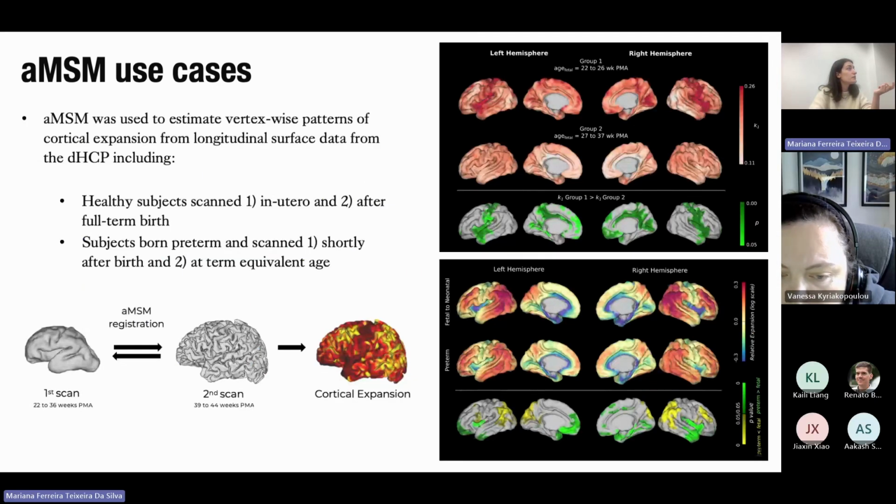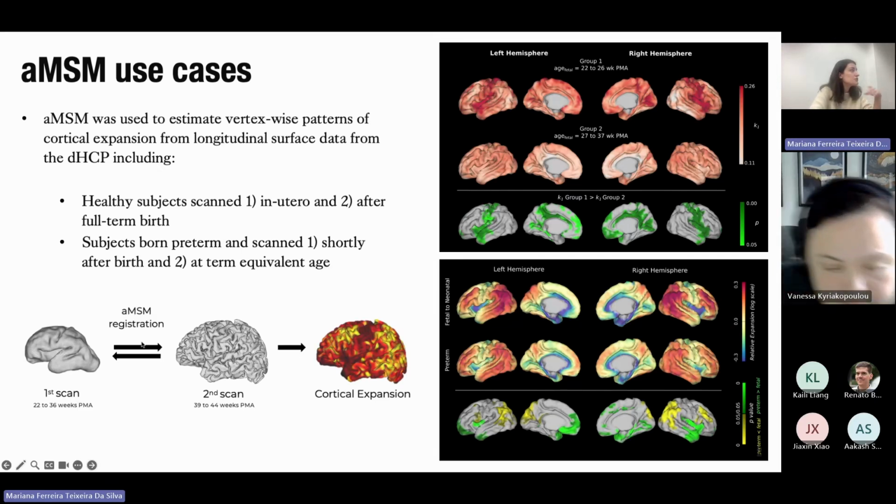And then I applied the same kind of method, in this case using MSM to register subjects that were scanned in utero, so fetal, and then after birth, subjects that were born preterm, scanned shortly after birth, and then at term-equivalent age. I applied the same methodology as in Cara Garcia's paper, where we register the first scan to the second scan, and vice versa, and then average the results to get the cortical expansion maps.